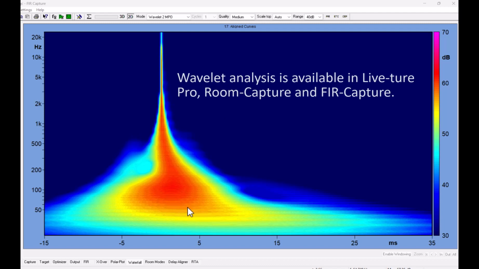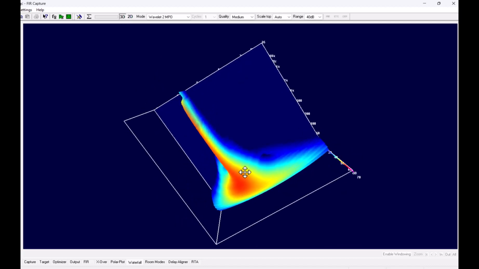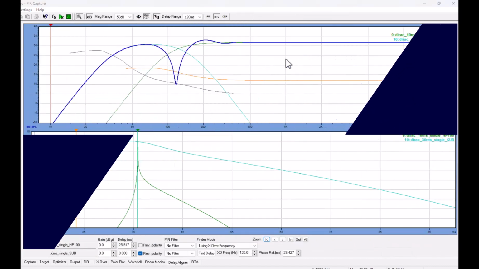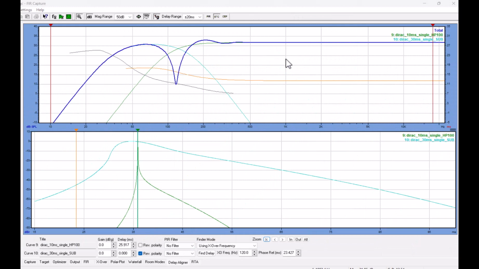It's more like the crossover region here is like a linear phase, but the other regions are minimum phase. So it looks like this in three dimensional. Okay, we go back here and try to make a real minimum phase alignment.